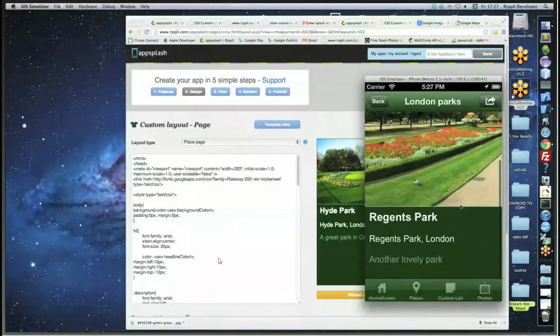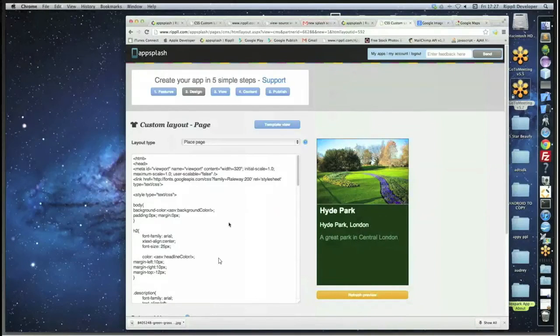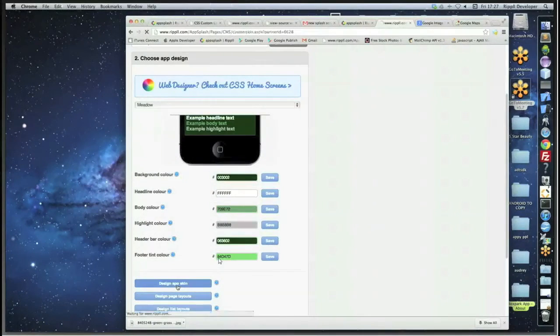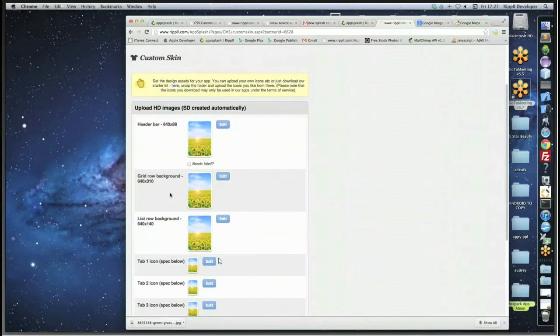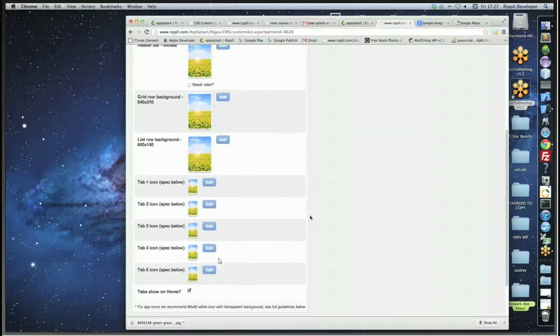So we've got these two places, and you'll see now I've got this nice full bleed image, and I can add some buttons and Twitter links and all the rest of it inside here. So that's how you can customize place layouts. You can design the app skin, so again we can customize further. The header bar, the grid row, and the app icons.